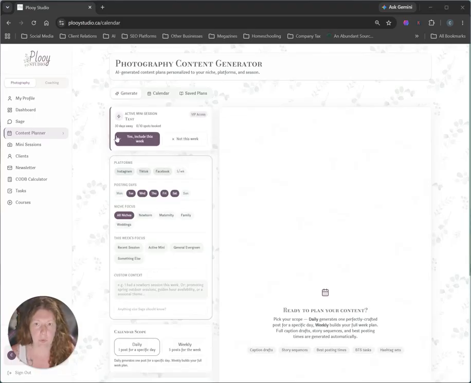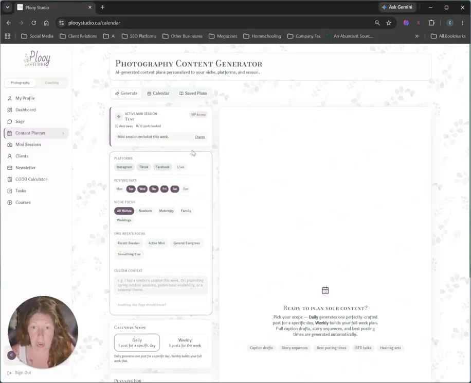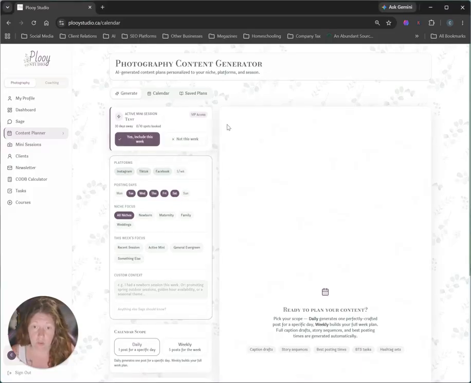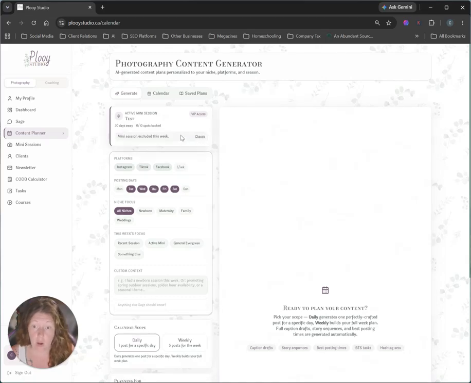So here's the example here. As you can see, this card popped up as I added the mini session in here. So you can choose whether or not you want to include it or not have it this week. If you don't have it this week, nothing happens. You can go in and change it if you want to. Right now we're going to say no.